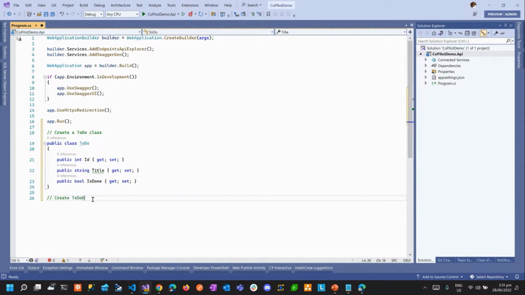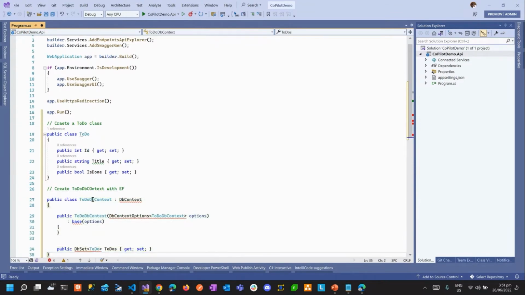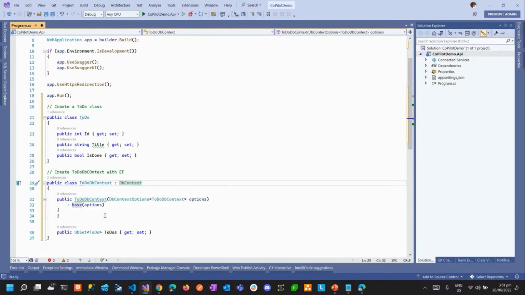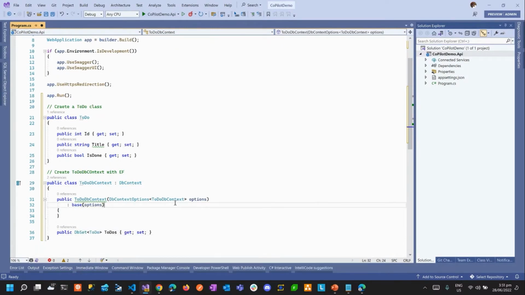Create a to-do DB context with maybe EF, and then a public class. So okay, now he has created the class deriving from DbContext and is exposing to-dos as a DbSet. If you're not coming with the .NET background, you can think of this as a table. So it knows, okay, I'm creating a to-do DB context, and look at that.